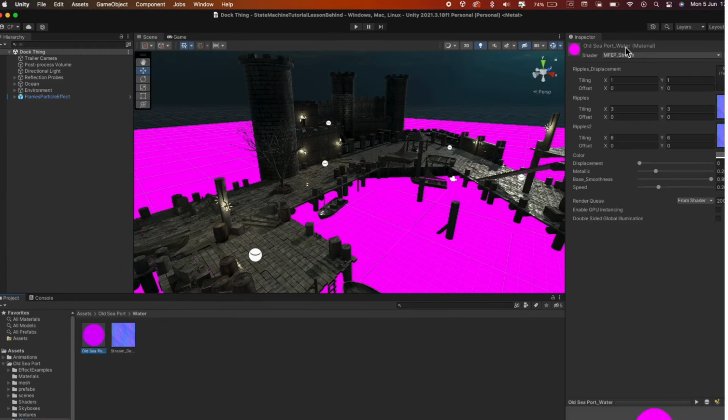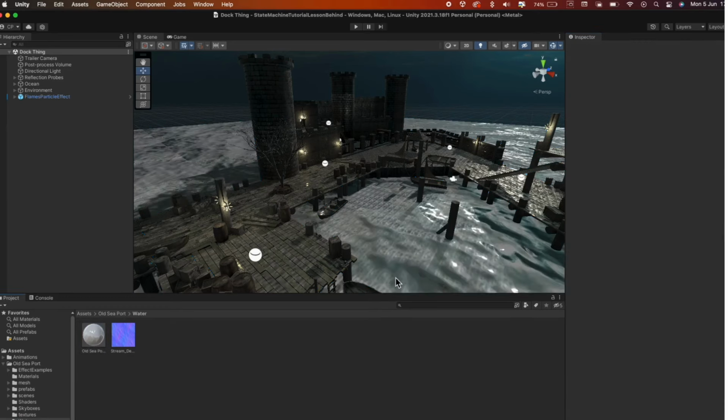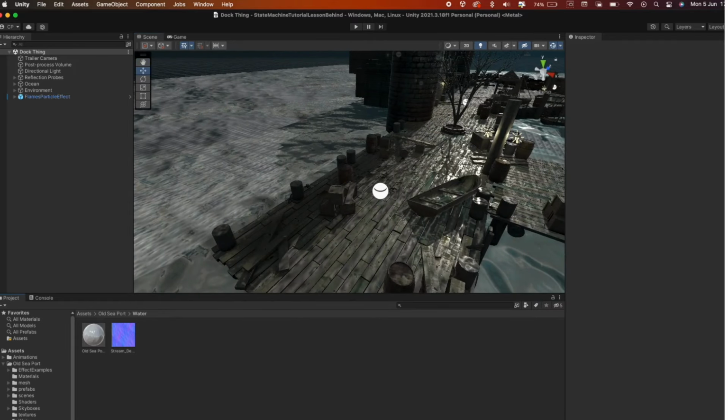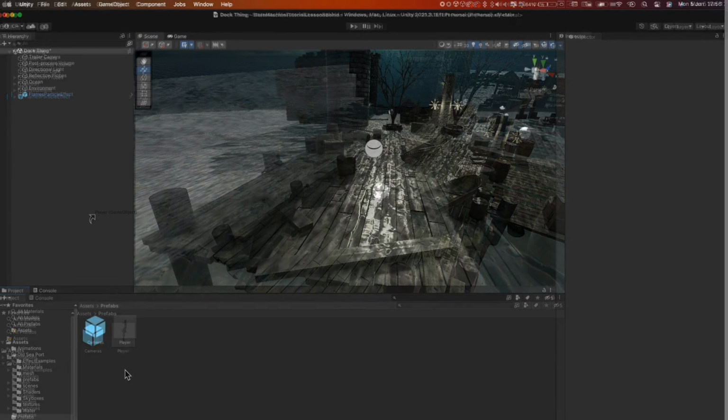no more pink assets, right? Oh wait, we still got this water material to deal with. Just navigate to the water folder, select this material, and change the shader to Universal Render Pipeline Lit. And there you go, all sorted.